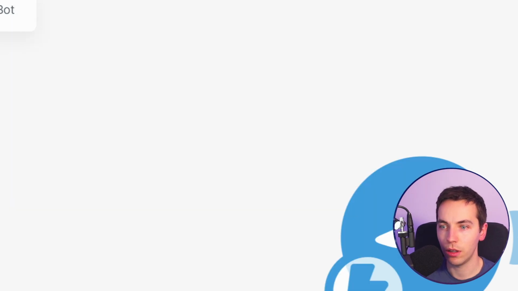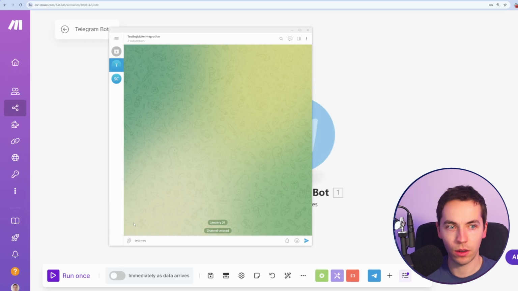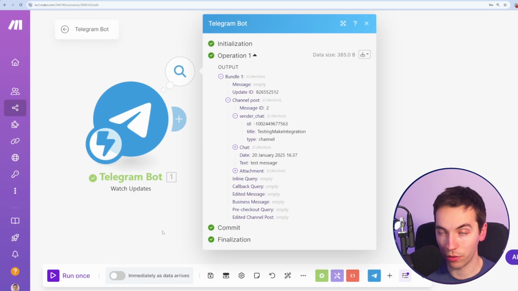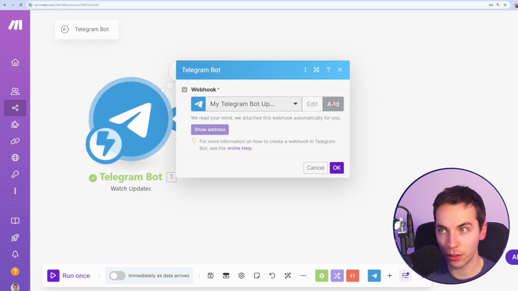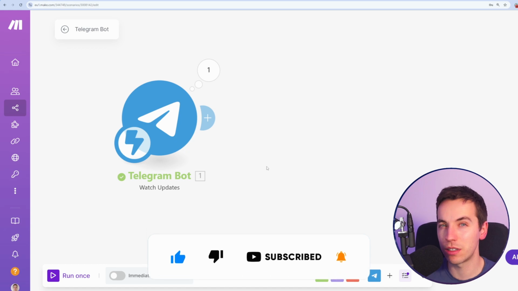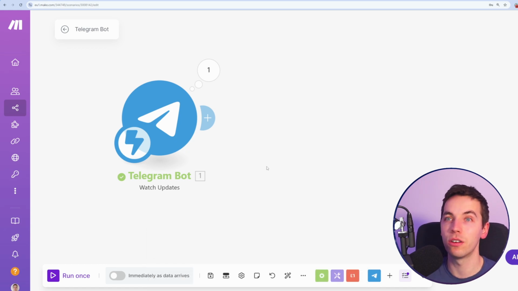Now we'll click run once. I will wait for new data. Now I'll type test message and perfect, it showed up fine. Now if that did not work for you, one thing you can try is to go and add a new connection, click add again and then try again. This may be required if you have multiple scenarios that are using the same connection or are using the same webhook.